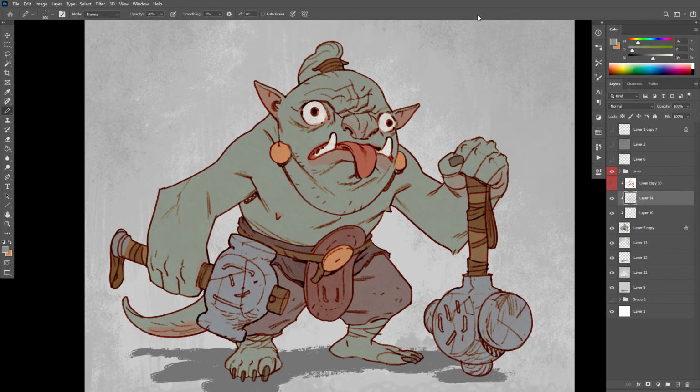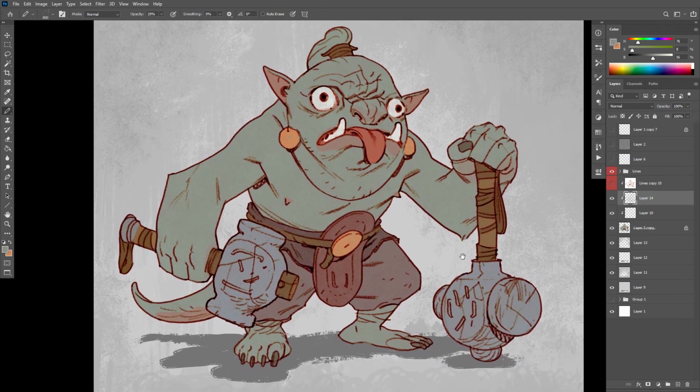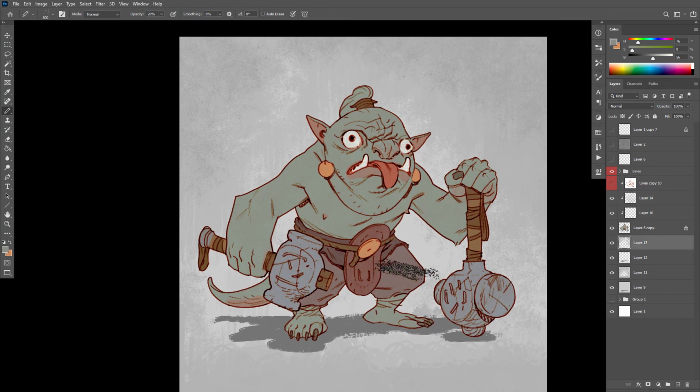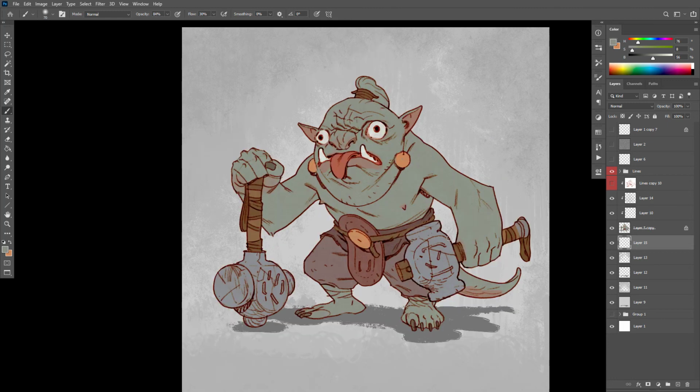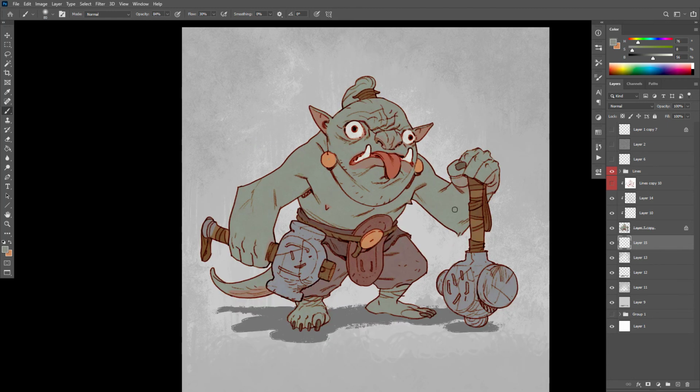All right, let's finish this guy off. So I'm going to do similar again to what I would normally do. We can play around with some simple gradients. Let's get an airbrush going. And think about how we can just basically increase the power of the silhouette here.